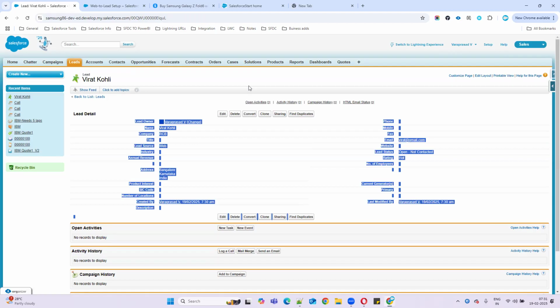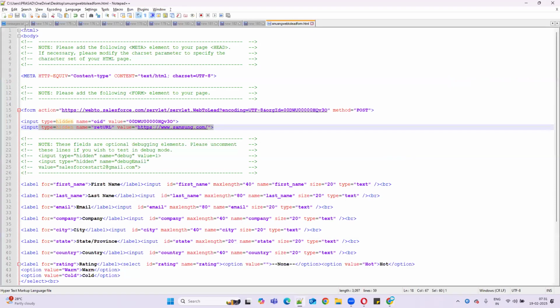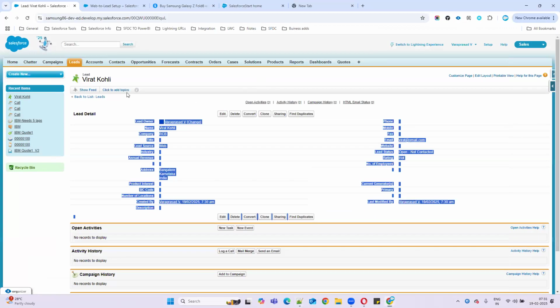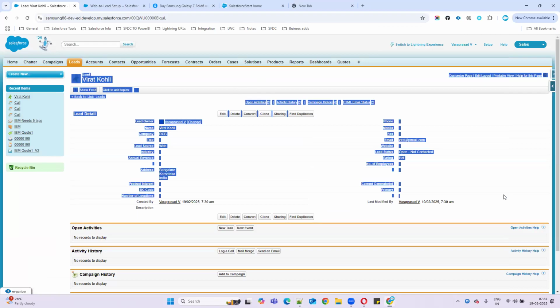Normally a website like Samsung can add this type of HTML code, whatever we can give now. They will put it in their website, so that when someone submits this information on their website, it will automatically come and be saved into Salesforce. This concept is called web to lead.